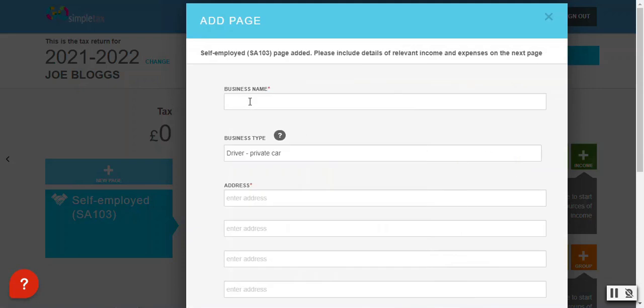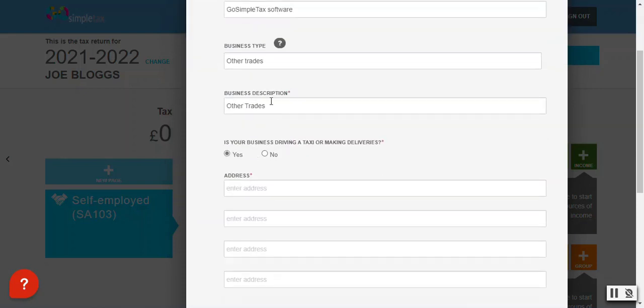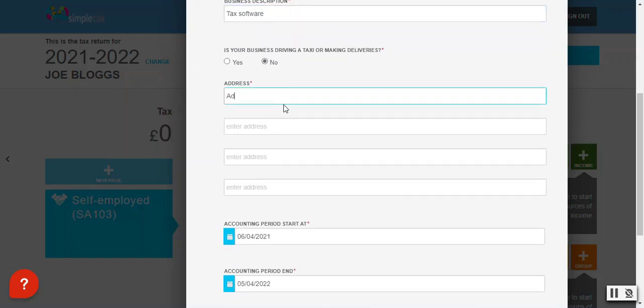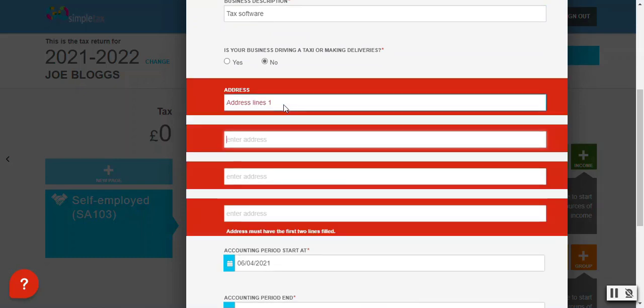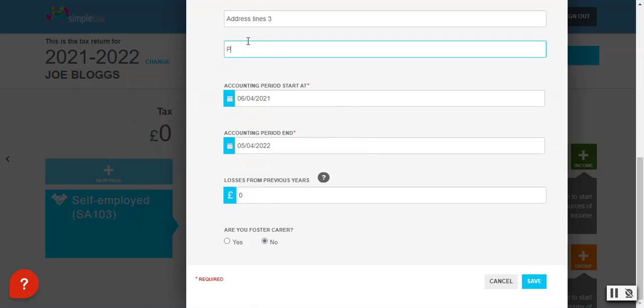You'll then be asked to enter some details about the business. For this example, we are going to do GoSimpleTax software. Business type, you would include what's relevant to your trade. I'm going to put over trade, and business description is tax software. Is your business driving a taxi or making deliveries? That would be no. And then you would enter your business details, and then postcode.